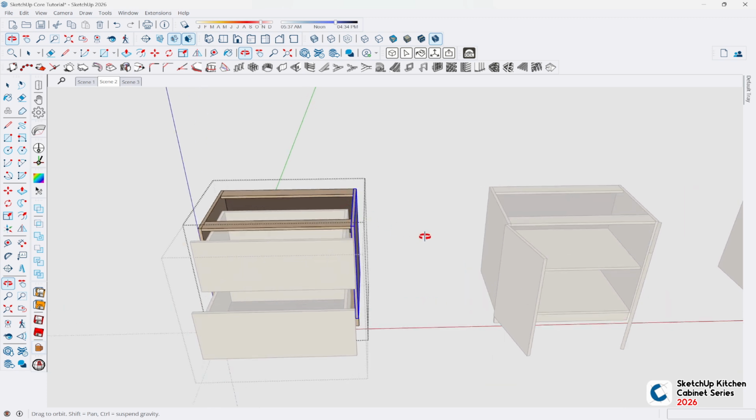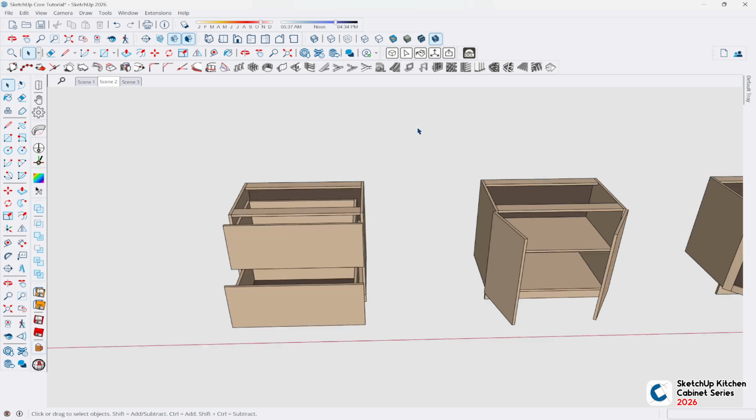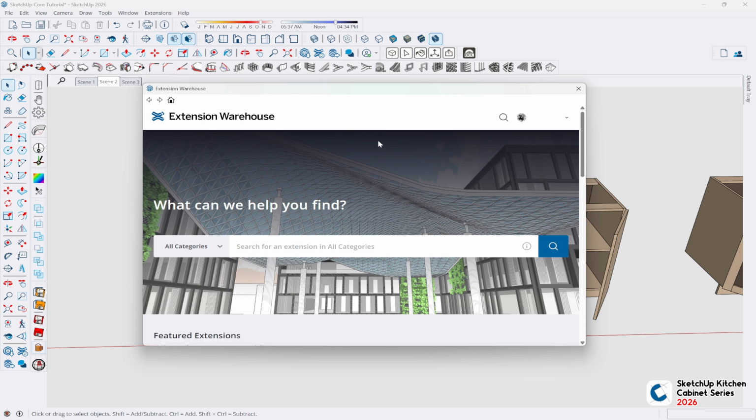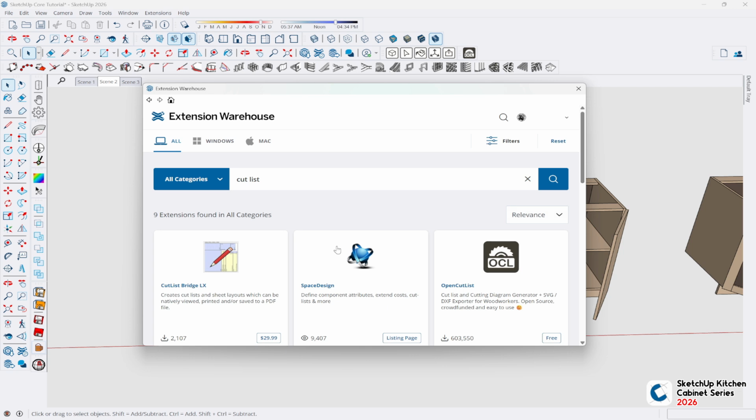So for the cutout list, the first thing we need to do, if you are a beginner user of SketchUp, you might not have a cutout list plugin or extension installed on your system. So the first thing you need to do is go to your extension from your standard bar and click on the extension warehouse. The next thing you need to do is search for a cutout list plugin. SketchUp has provided some plugins for the cutout list, and you can easily search for this.